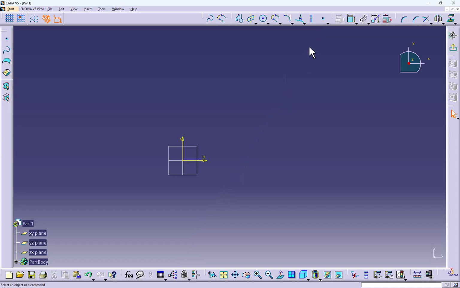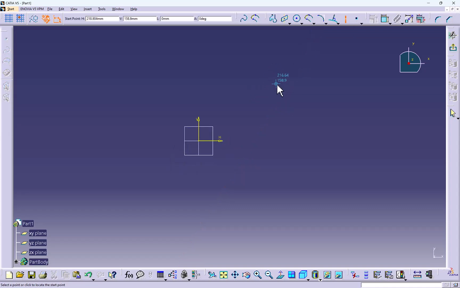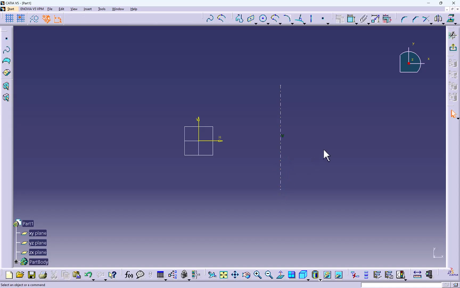Now we're going to see how to use the axis. We have this axis here. It's like a center line when we're doing mirror or when we're doing revolve and mirror kind of things. In those cases, we can use this axis line.